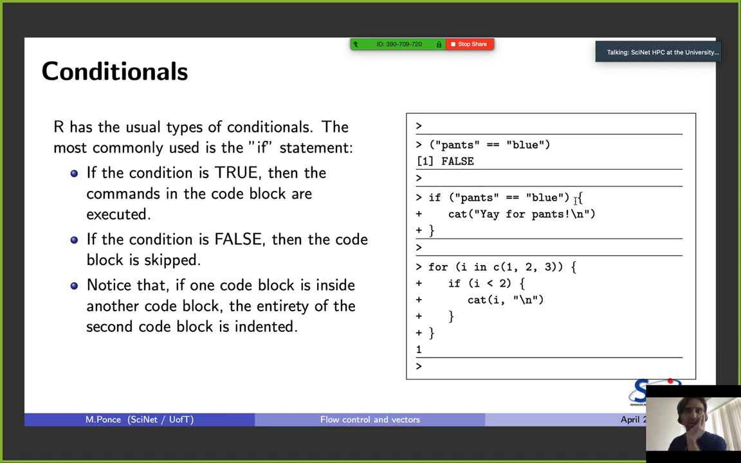Similarly to what happened with the for loop and the while loop, whatever is between the curly braces, your code block, is going to be executed only when the condition inside the parentheses is true. So if the condition is not true, so pants is not equal to blue, then this is not going to happen. If you type this command, it won't print anything because pants is not equal to blue. Okay, so conditions are quite simple, sort of. Sometimes the complexity comes in the conditions that we write inside the parentheses. So let's take a quick look at this example.